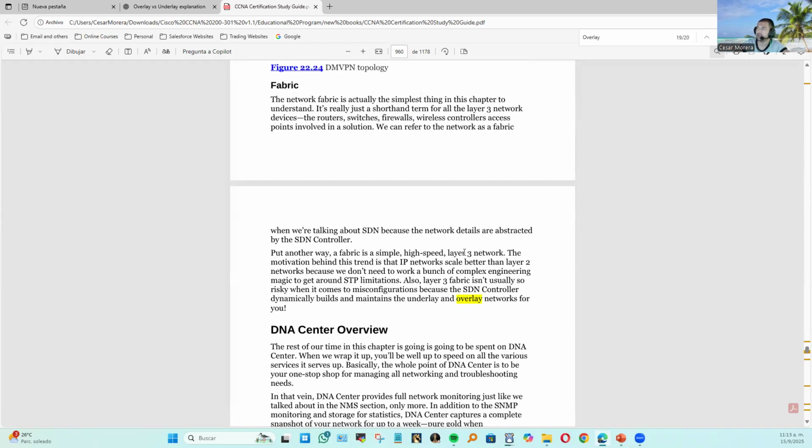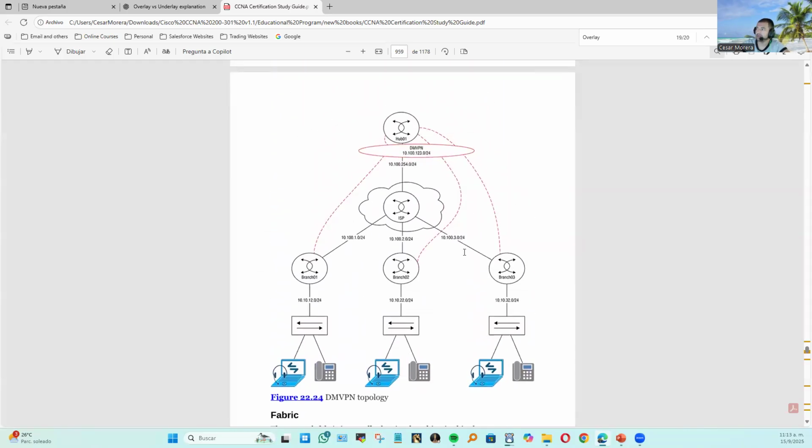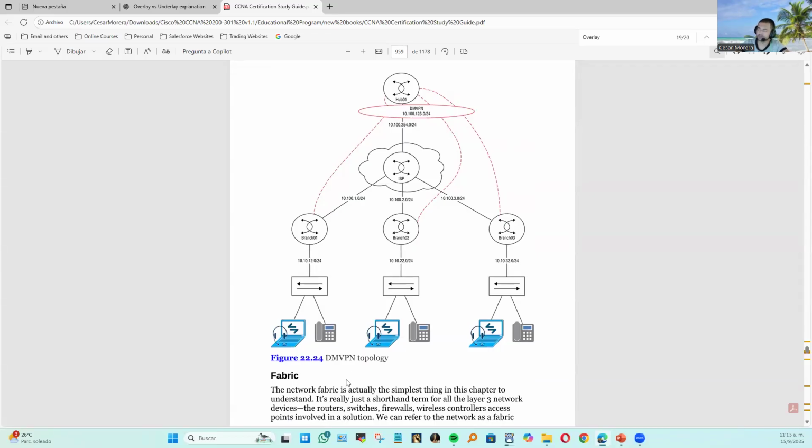So let's see if we can see that figure. Nice. So you can see this example. You can see the DMVPN topology, and you can see all the integration of the different devices. You can see the ISP over here. You can see branch 1, branch 2, and branch 3. It is connected to different local area networks, and it is connected to an internet service provider. And then there is another hub that is running DMVPN technologies. And this is basically an example of the DMVPN topology. Great.